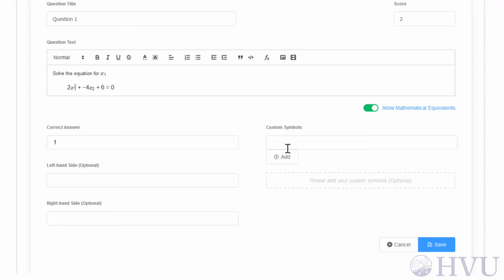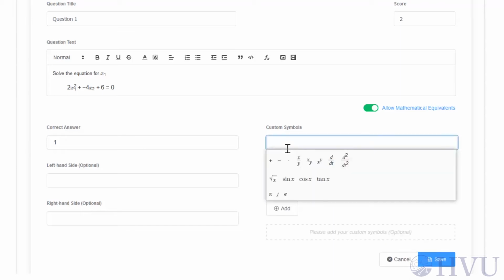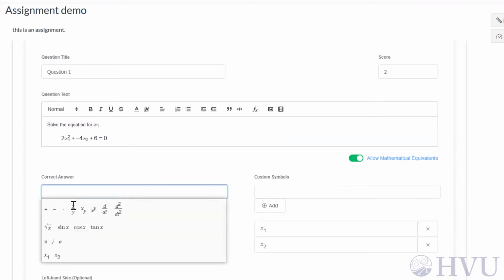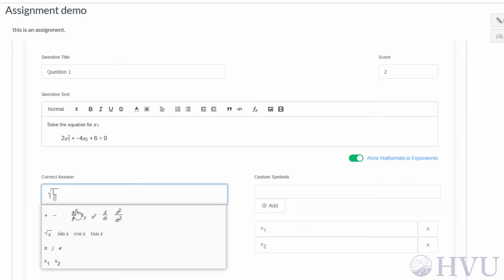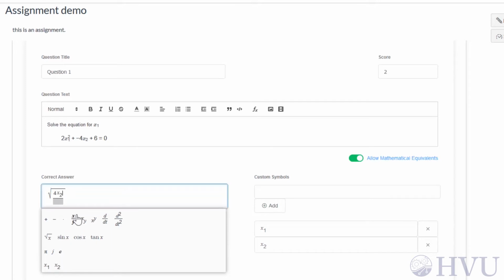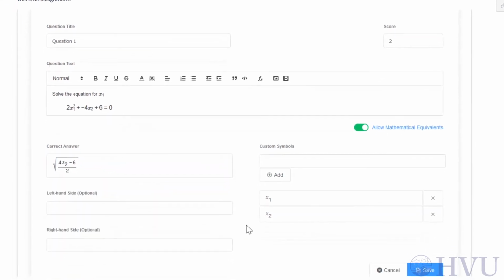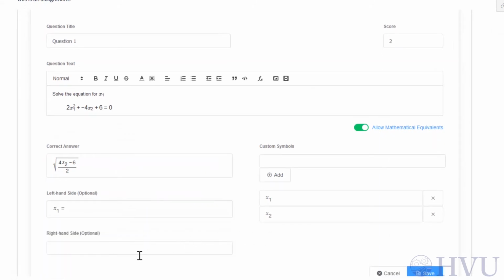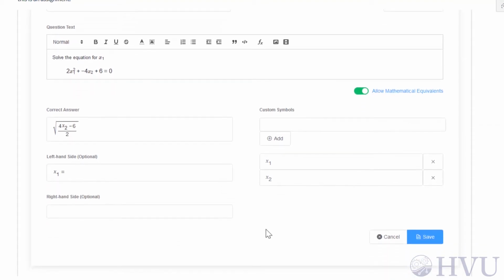This allows you to add custom symbols to the pop-up menu that students will see. I'm going to create the variables x1 and x2. My correct answer is the square root of the ratio of 4x2 minus 6 divided by 2. The left-hand side, this is what x1 is equal to. The right-hand side is ignored by the mathematical parser. I usually reserve it for units, which I won't bother with here.